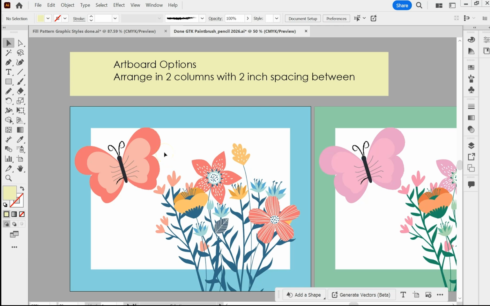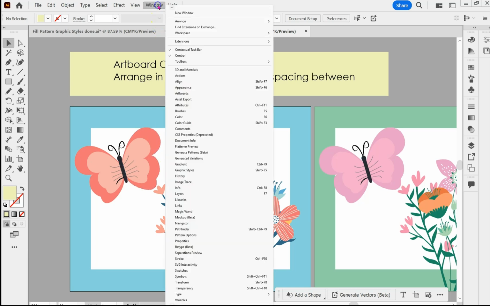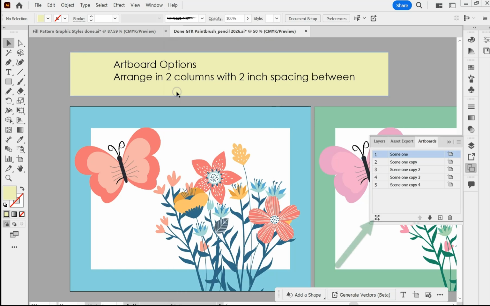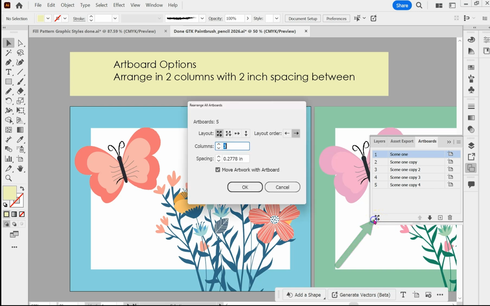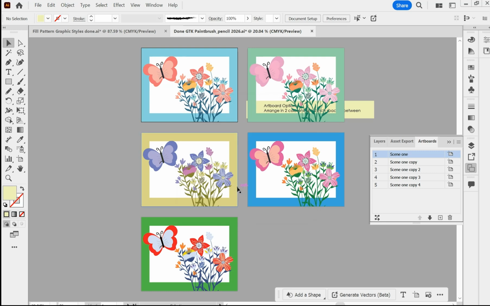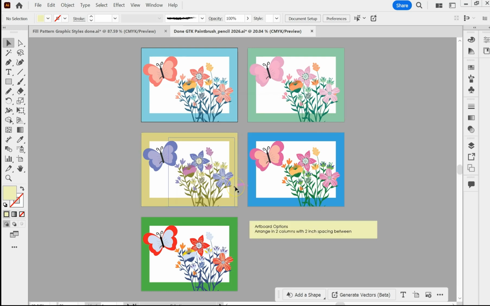Now we want to do our artboard options. Window, Artboards. And I want to rearrange them. So I'm going to click the bottom left corner, Rearrange All Artboards. My directions say to place this in 2 columns with a spacing of 2 inches in between, and I can click OK. And this is how our artboard has been arranged.